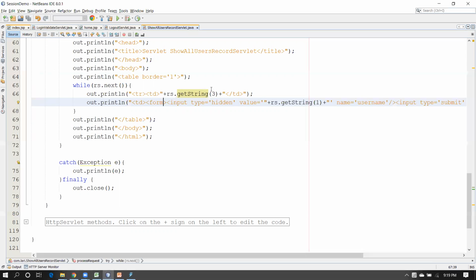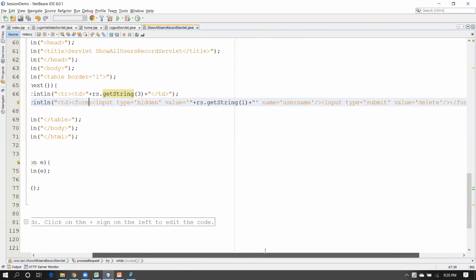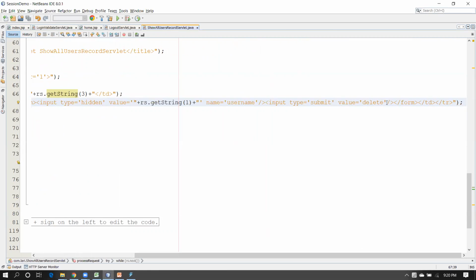So how will you identify that the request is coming from the same page? You can do this by writing the name attribute for the button also, that is btn. Okay, so look at here.